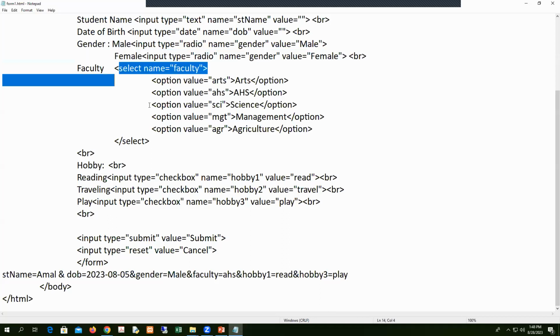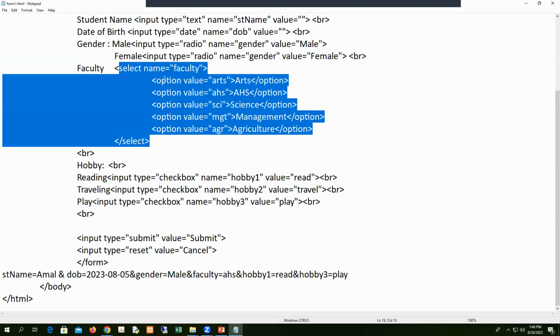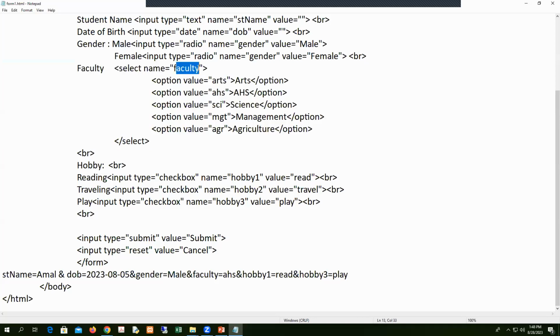So next one is the drop down list. Here the name for the drop down list is faculty, and according to the selection we have values. This value is assigned to the name of the drop down list called faculty. So if I select AHS as a faculty, then the value AHS is assigned to the name of the drop down list, which is faculty.